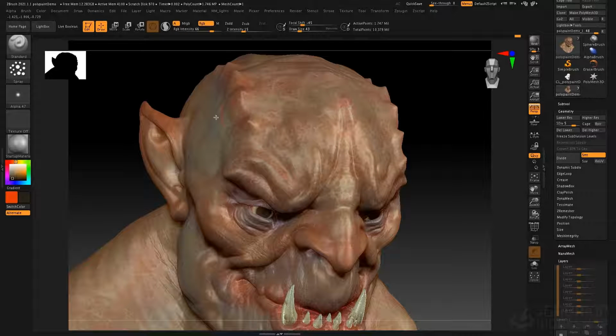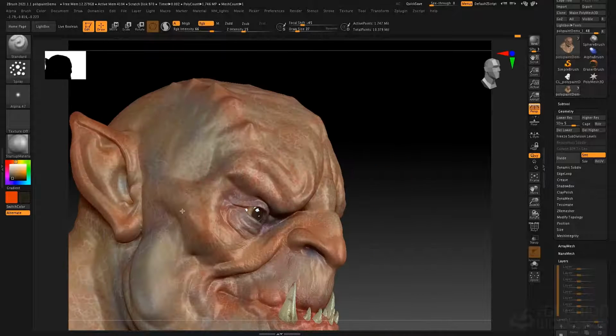And I'm just gesturally sort of swiping my brush around. Let's turn the draw size down so we get smaller freckles, and we can start to get these sort of age spots or these little bits of pigmentation in the skin.